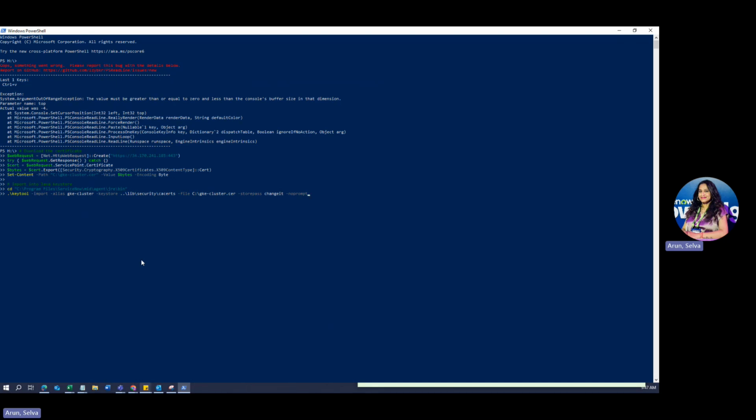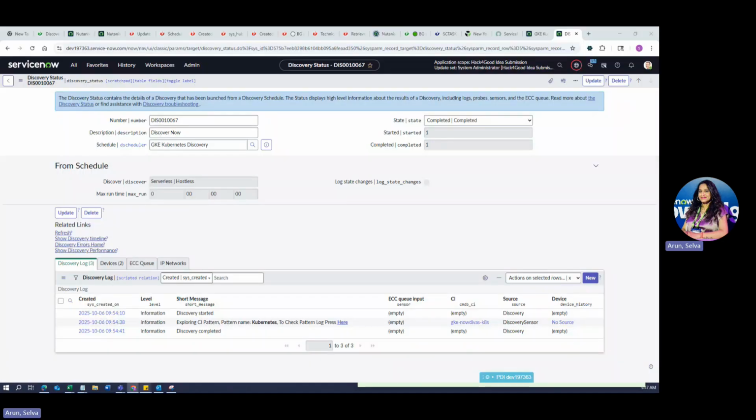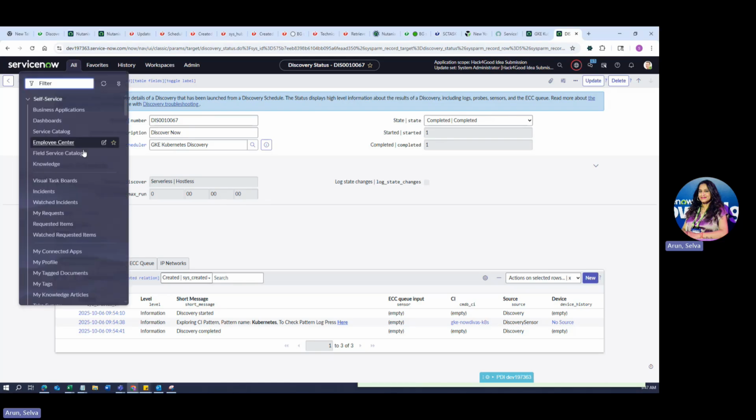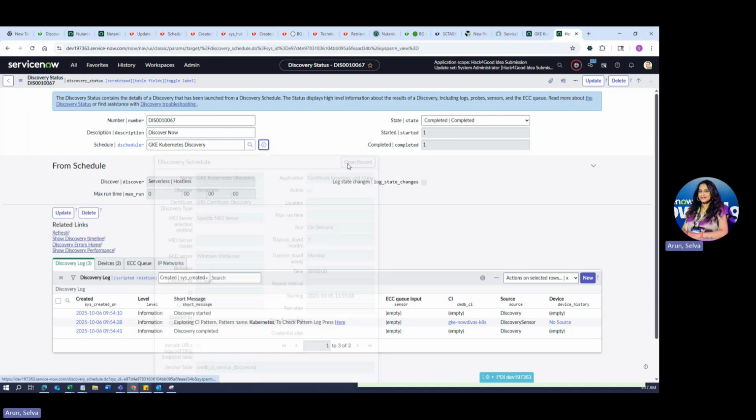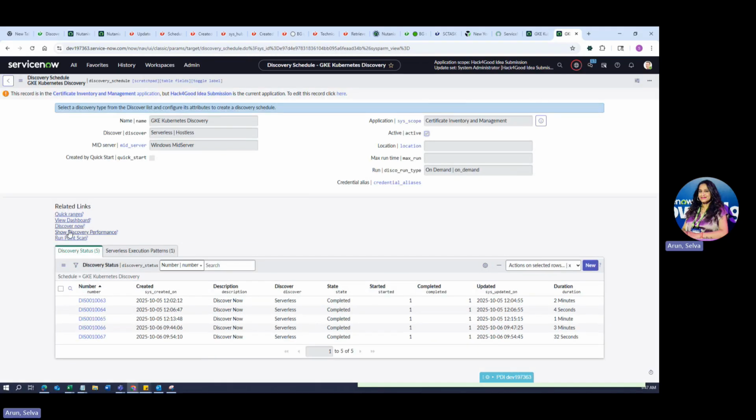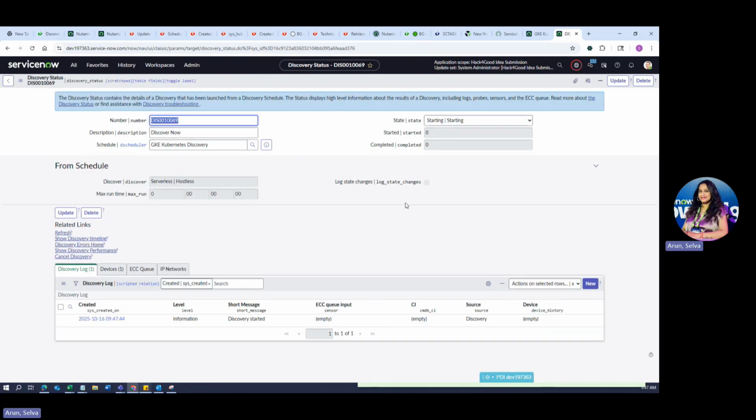And once this is done, please restart your MID Server after importing the certificate. So after the certificate is installed, it's our time to run this schedule. So let's come here to the schedule, and I'm going to click on Discover Now. So as you can see, it's starting and it is active.